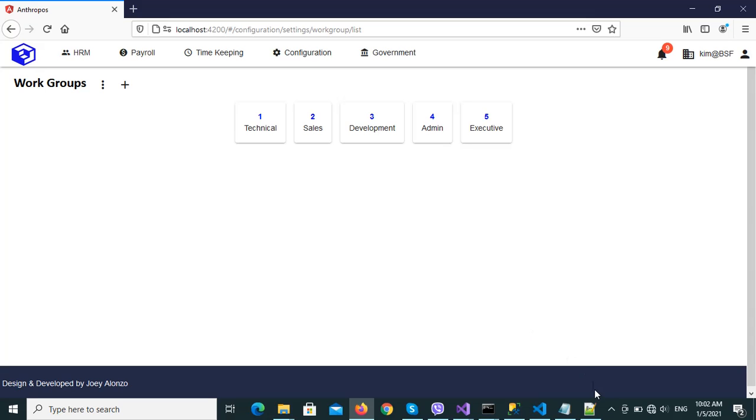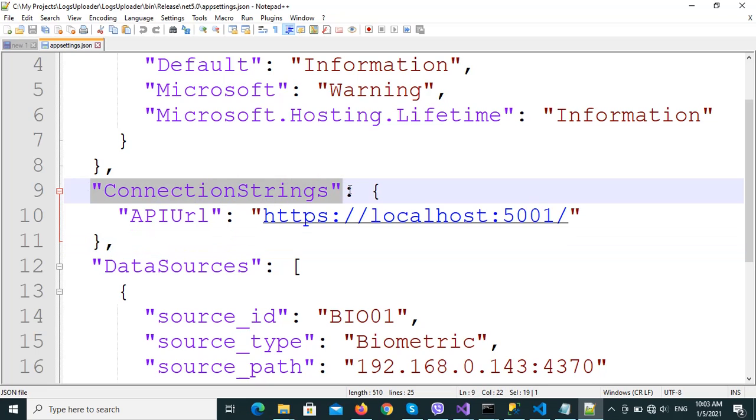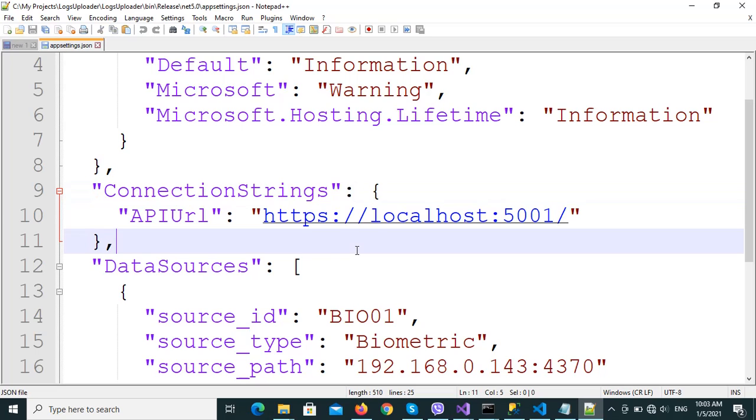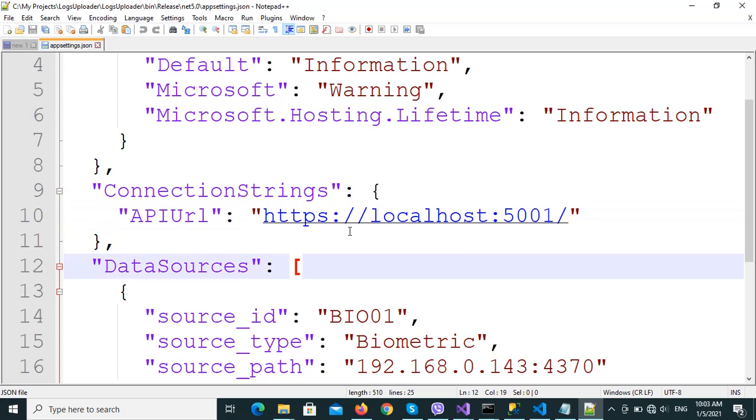Okay, and then of course the appsettings.json, which I discussed in detail in the video regarding the uploading of plugs. To know more about this file, please watch that video. But regarding uploading of employees, the only important configuration that you need to set is the API URL, which in this case is HTTPS localhost, because right now it is installed on my computer. Again, I discussed this further in the uploading of plugs, so make sure to watch that video to know more about these settings.